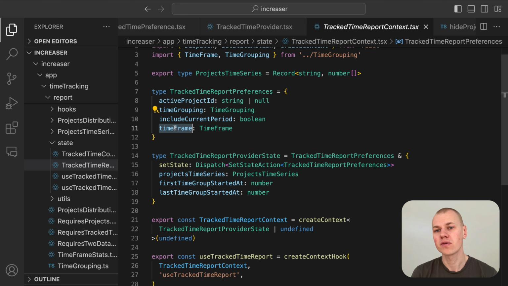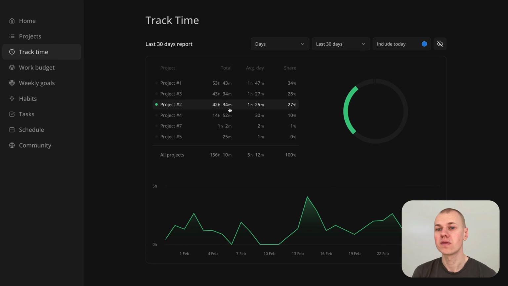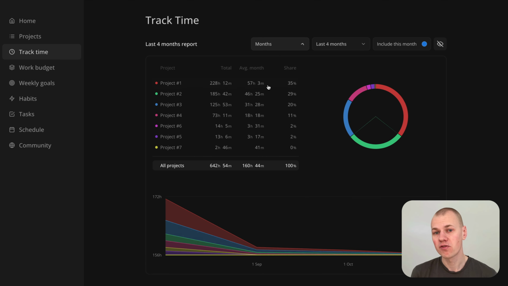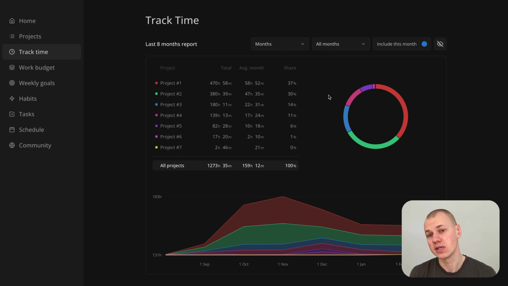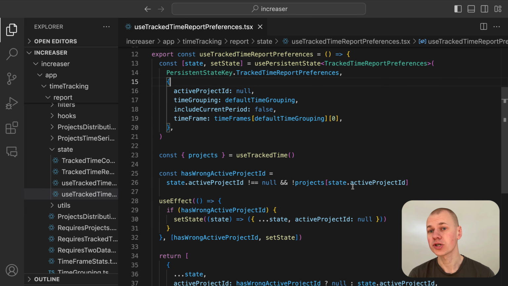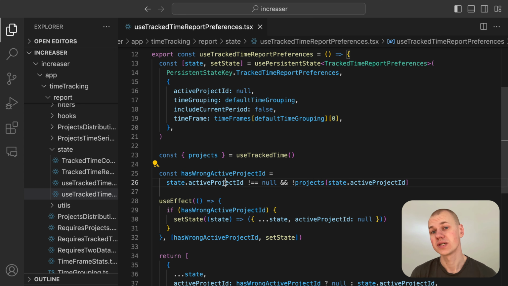The time frame field determines how many time groups are displayed in the report. Given that we maintain a limited amount of daily data, the maximum time frame for the day grouping will be 30 days, while for weeks and months it will be null, which means all available data. Similar to the previous provider, we'll keep the user preferences persistent using local storage. However, this time the hook will include additional logic for validating the active project ID. If a project is deleted, the active project ID will be reset to null.